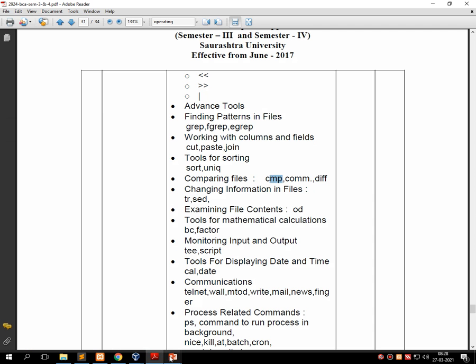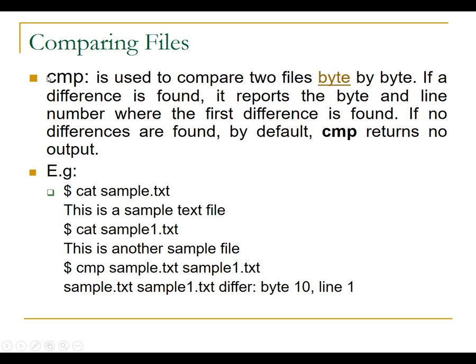First we'll discuss CMP. CMP is used to compare two files byte by byte. If a difference is found, it reports the byte and line number where the first difference is found. If there is no difference, it returns no output onto the screen.